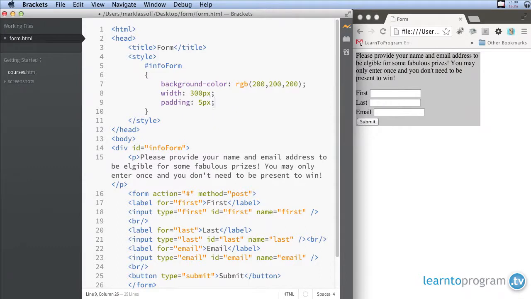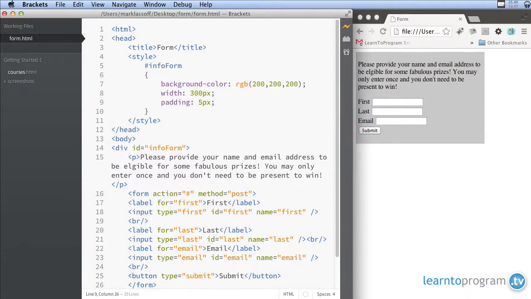I'm going to set a padding of 5 pixels. Now you may have noticed that with the 5 pixels of padding, our whole box got wider. And that's because padding adds to the width. So the width of our box is now actually 310 pixels.